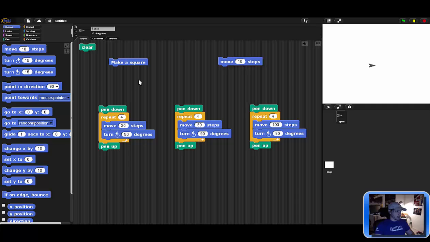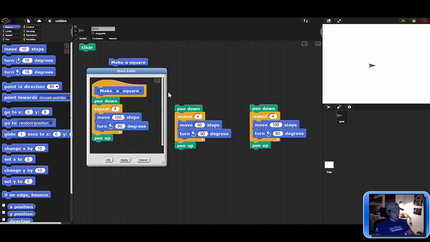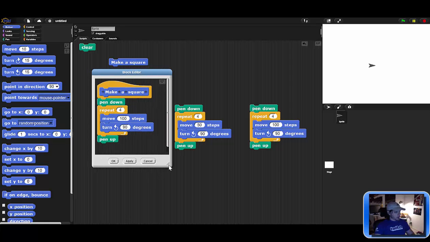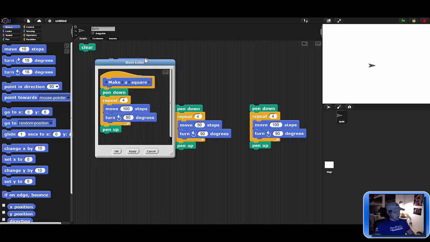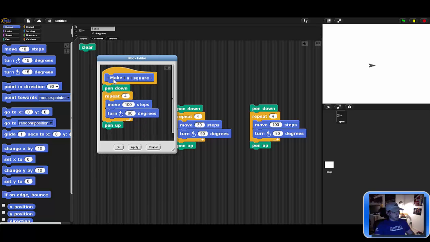Now, making a parameter like this is actually fairly straightforward. We're going to right-click on our block, and we're going to do Edit so that we can modify our custom block. Now, when you have the block, you will see at the top, remember that we were able to name the block something. We called it make a square. And we can actually add more to this by clicking on this plus.